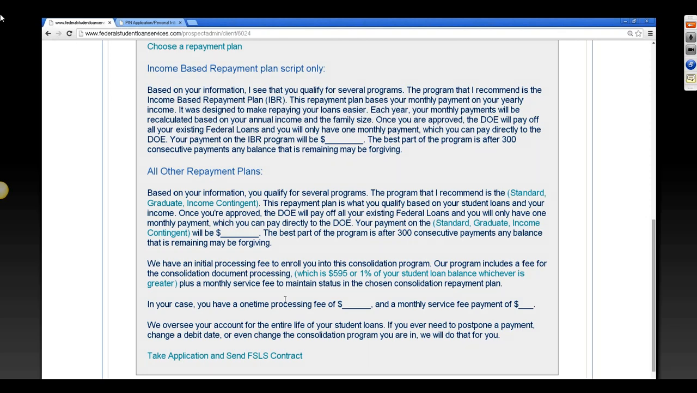Our program includes a fee for the consolidation document processing of $5.95 or 1% of the loan, whichever is greater, not to exceed $9.95, plus a monthly service fee to maintain the status in the chosen repayment plan, which is $30. So in your case, the one-time processing fee will be $5.95, and your monthly service fee will be $39 a month. We oversee your account for the entire life of the student loans. If you need any help to postpone your payment, we can change the date, and so on. Of course, all the information is in there.